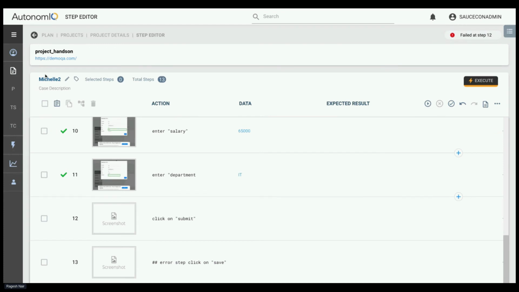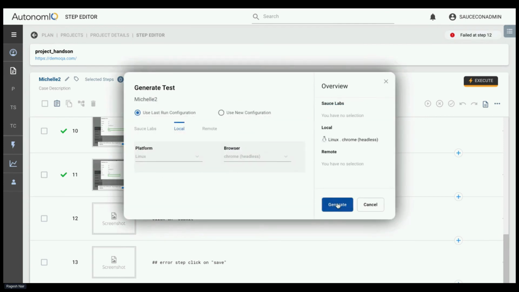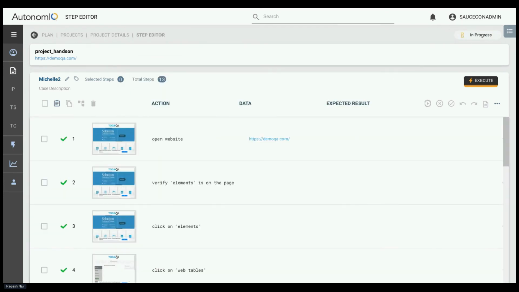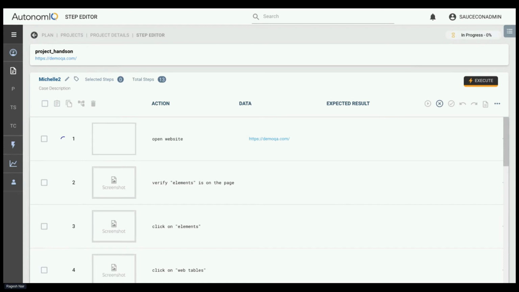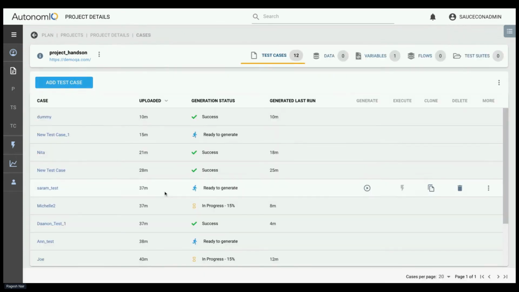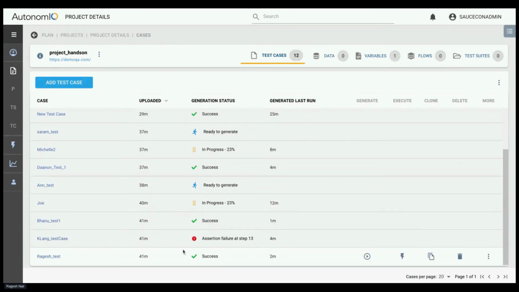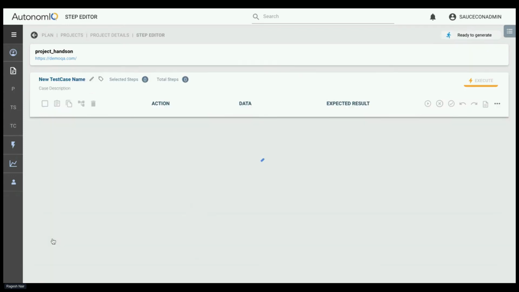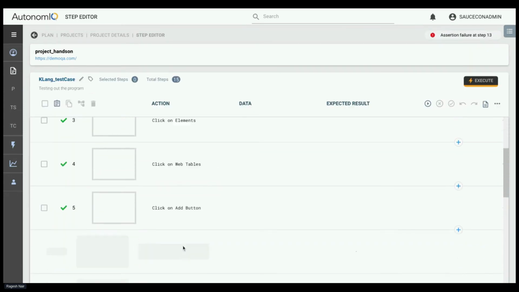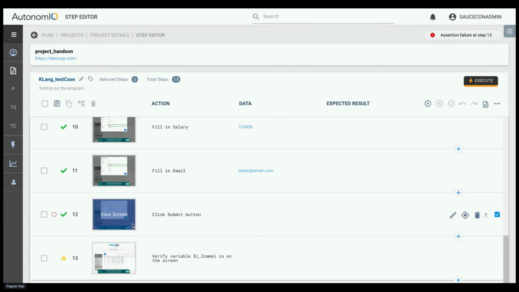Shall I generate this, Michelle? Yeah, let's go ahead, yes, please. So let's go to Kate's test case. Oh, okay.